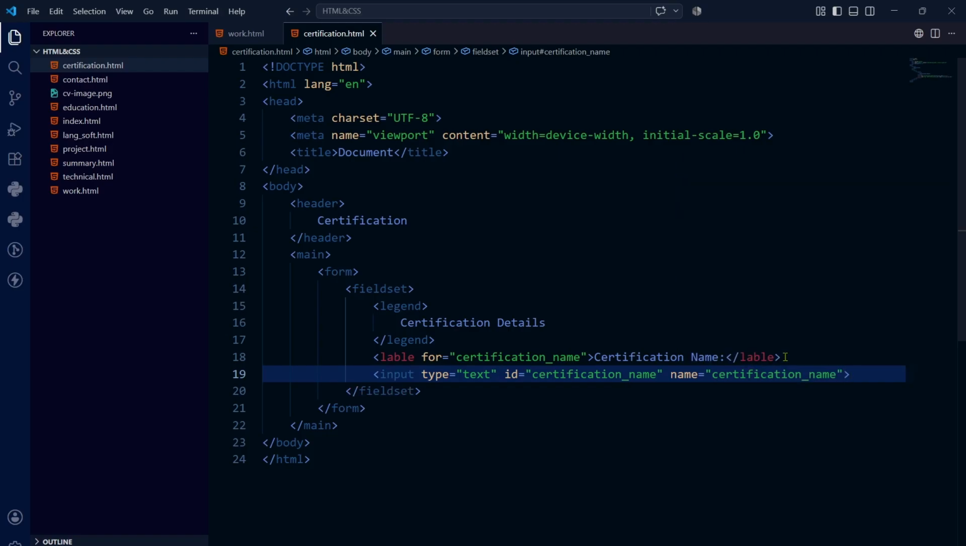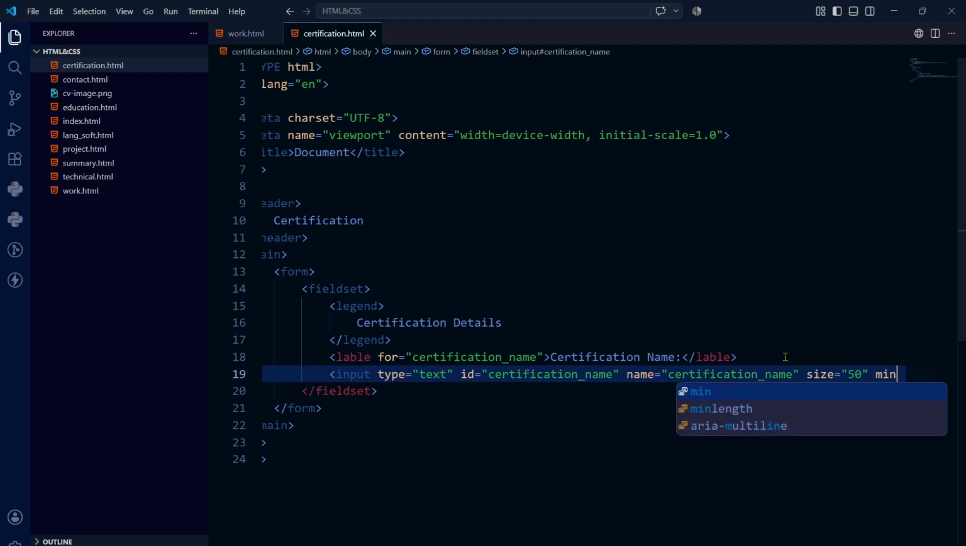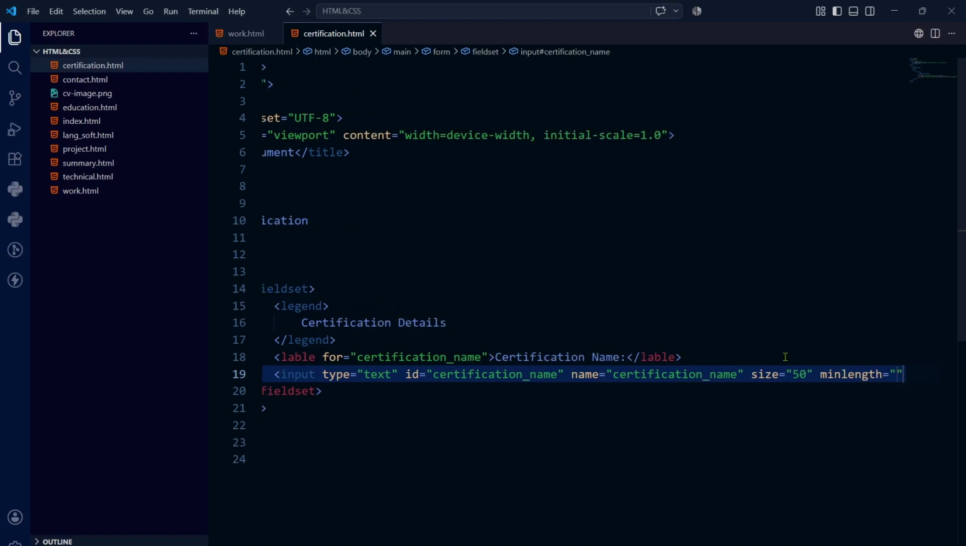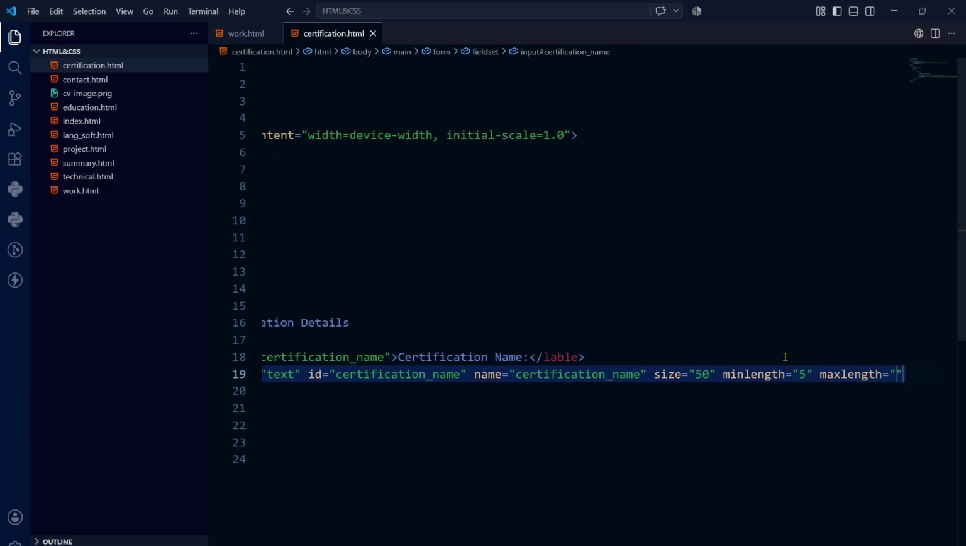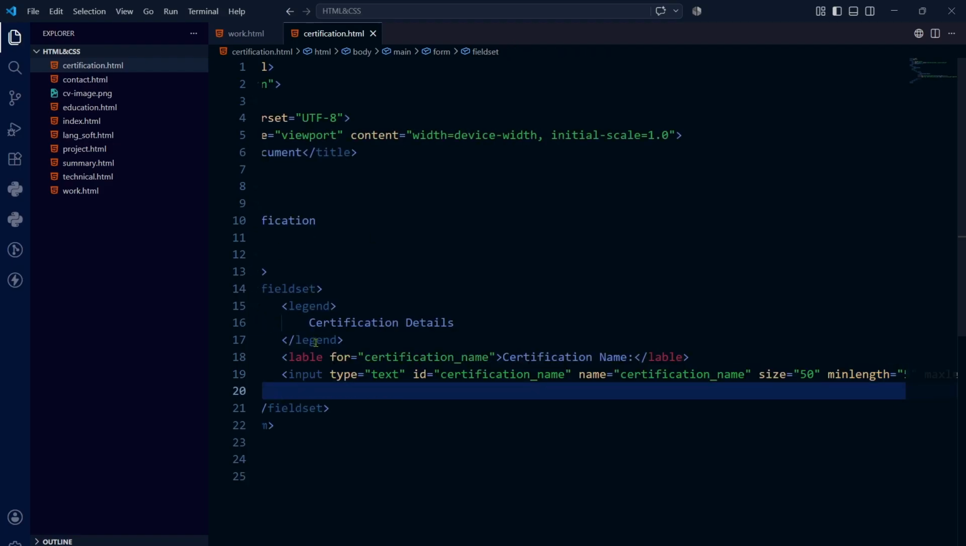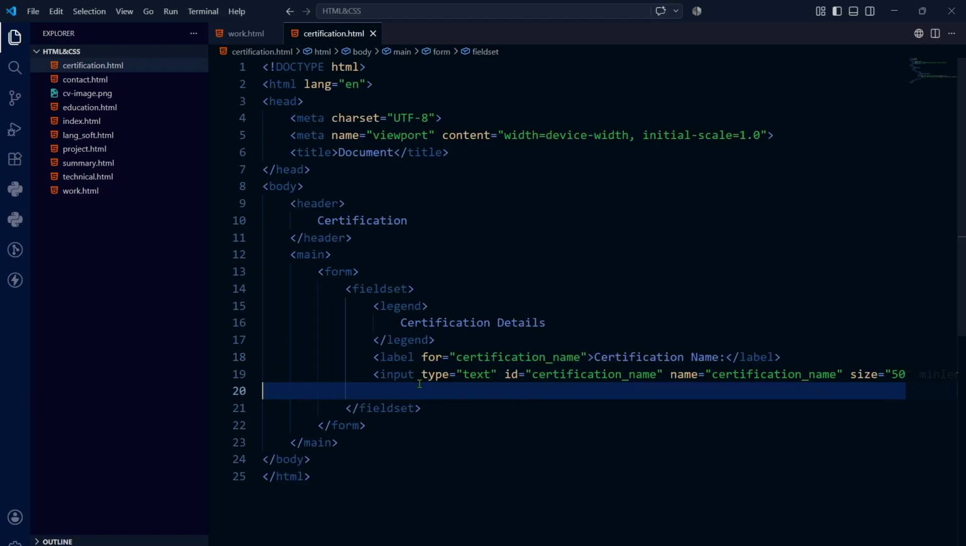And let's see, size also needs to be 40, so needs to be 50. Okay, size will be 50, minimum length will be 5, and maximum length will be 50 here, and only this much is enough, I think. Every time I'm making a mistake in the label name, I'm getting confused here.